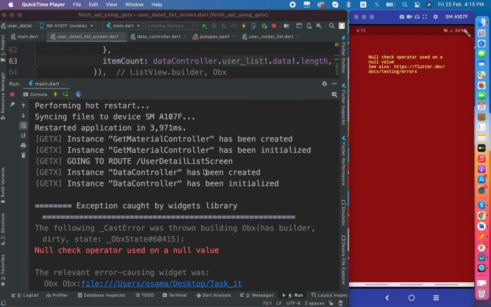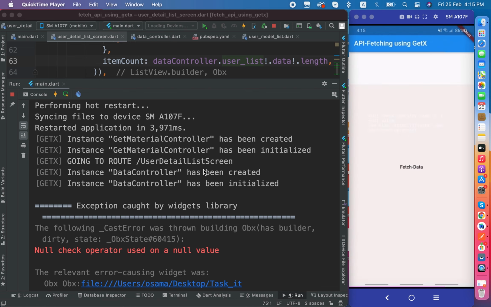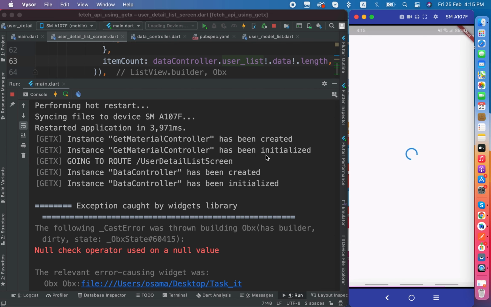Oh, sorry guys, I have not turned on the data. That is why it is giving an error, because the API is unsuccessful. So we are not getting any data from the API because of the internet. Now let me connect. So it is connected. Now let's try again. Fetch data. And yeah, this time it will work because it was an internet issue. It's loading data from the API.